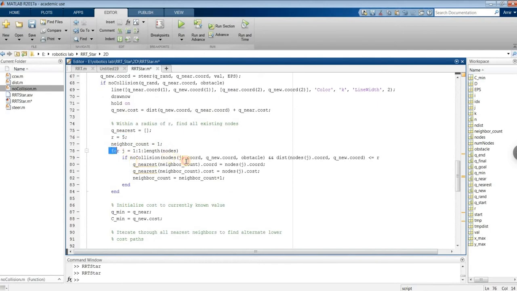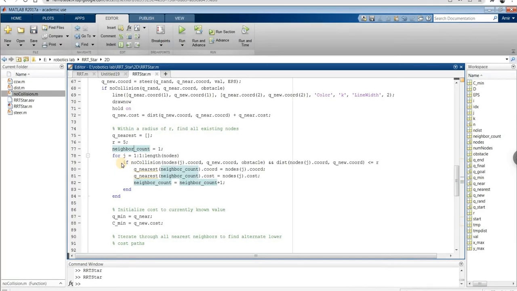For that purpose there is a for loop, and then we have an if condition, and in this condition we check whether there is a collision between the new node and existing nodes in the tree. If it is collision free, then this function will return 1, and if there is a collision, then this function will return 0. There is also an AND statement here, and this condition must also be true.